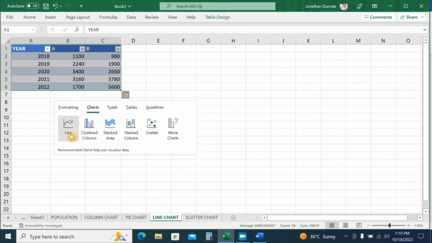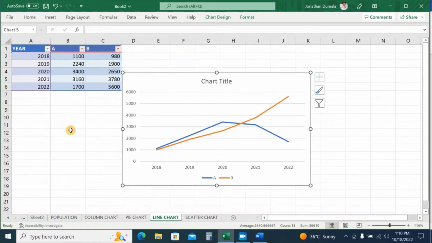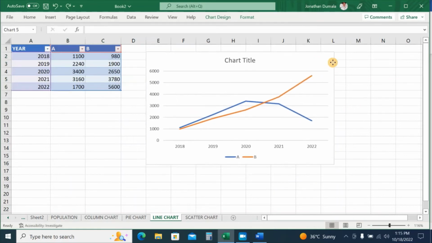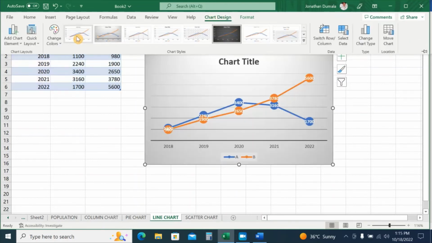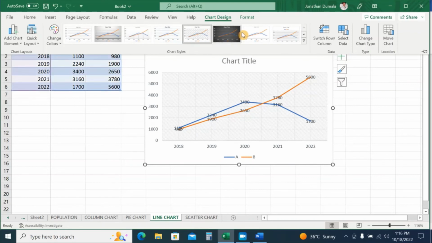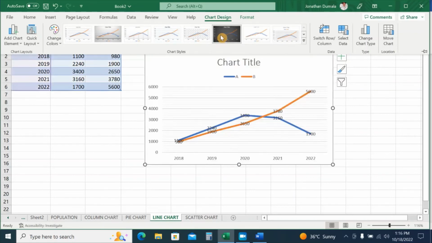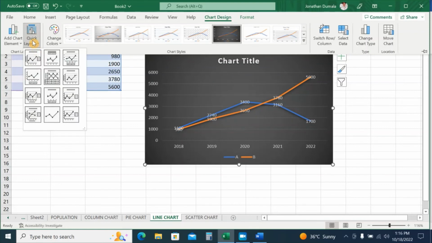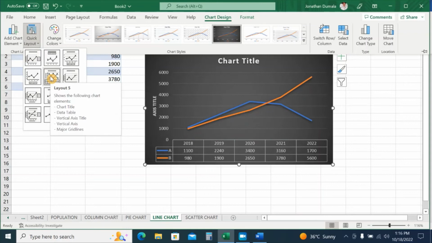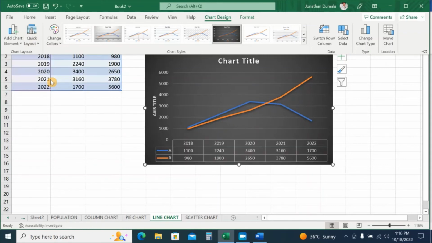Now you have options of the chart types that you like, let's click on the line. This is our line chart. We can move it up here. And then let's go to chart design and let me choose the chart style that I want. Let me choose this one here. And then for the layout, since I want the table to be inside my chart, I will select layout number 5.